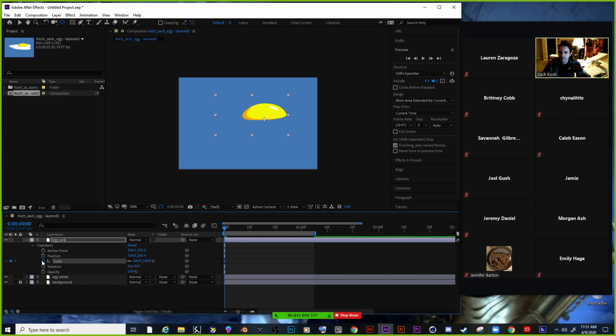Now I'm going to go to scale and change this to 0. I want this to pop out later, so I'm going to do something kind of clever with it. Let's say if I wanted it to get bigger now, I change this to 100. It's going to scale up exactly with the egg itself. But I don't want this part to grow until the egg white is there.